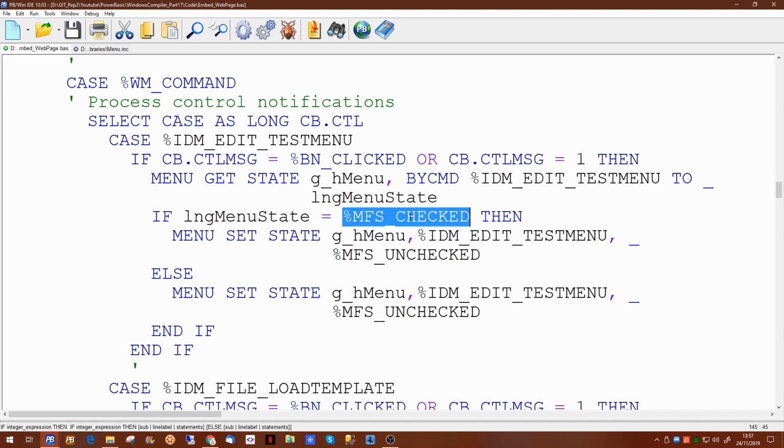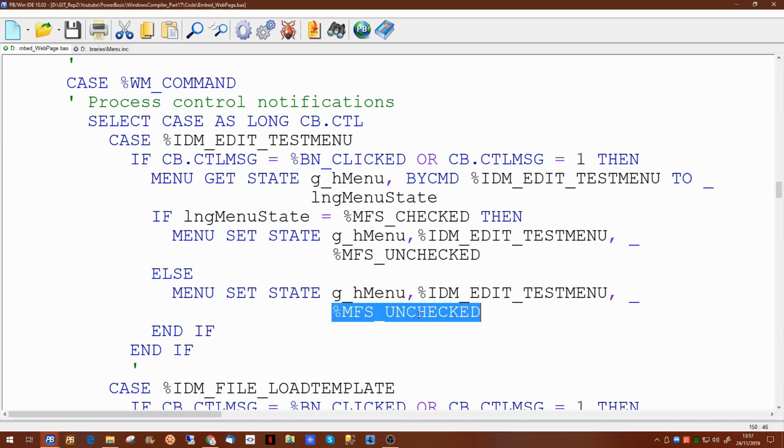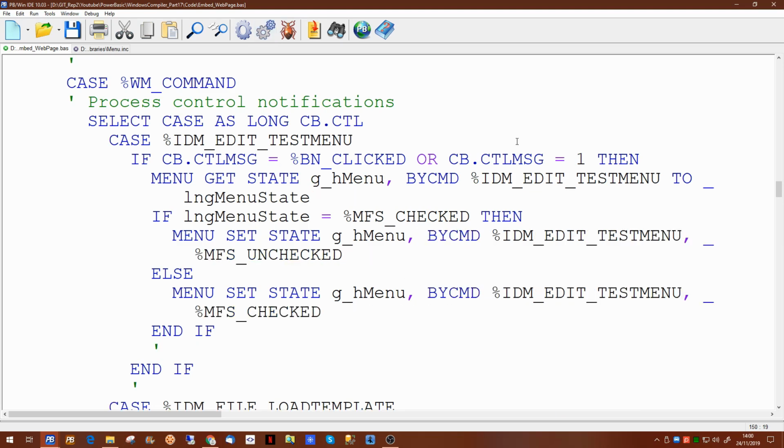Yes. Helps when you check it right. So if it's checked, we uncheck it. If it's unchecked, we check it. So we run that now, that we've set them the right way round. What we're doing is, when the user clicks on the test menu option, we are determining the state of that. Is it ticked or not ticked? We're storing that in the long menu state. If the menu state equals checked, then we're marking it as unchecked. If otherwise, we're marking it as checked.